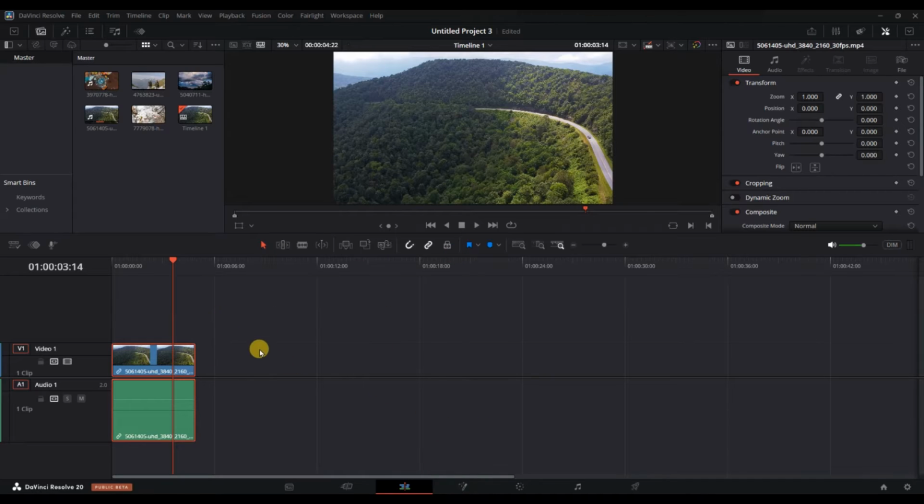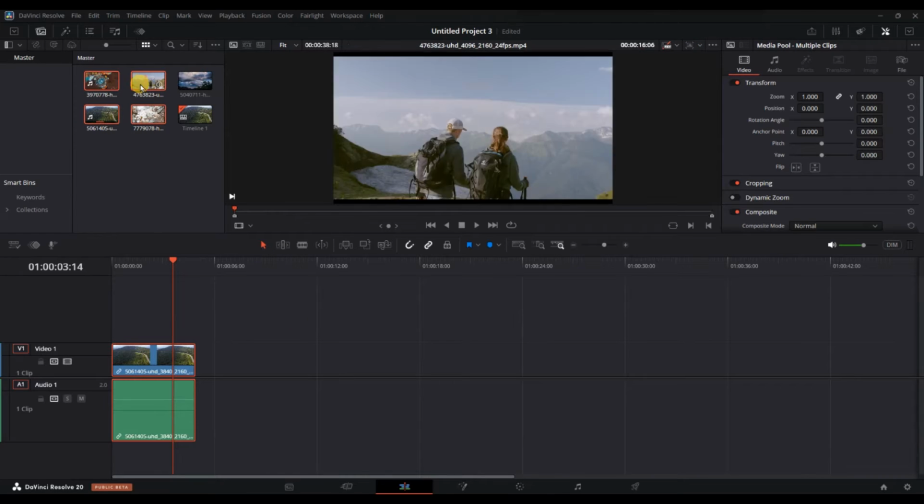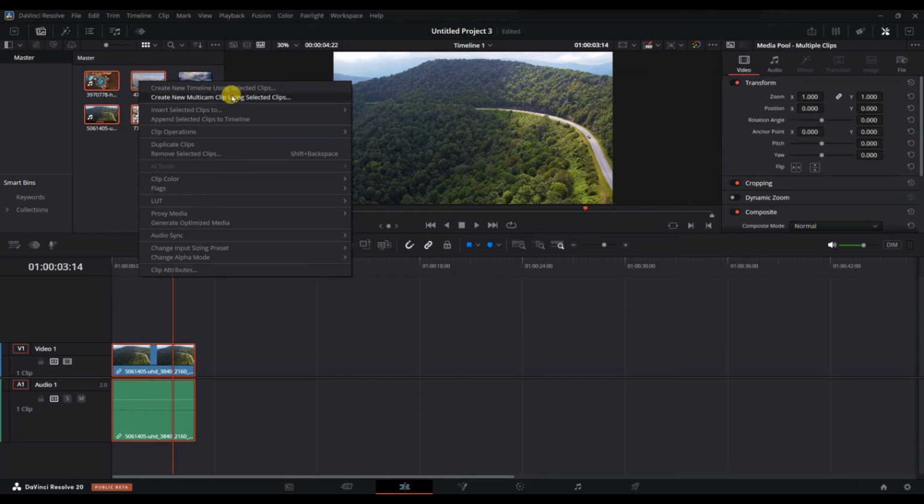Next, to enable multicam, you need to create a multicam clip. Select all the clips you want to use in the media pool. Then, right-click and choose Create New Multi-Camera Clip using selected clips.